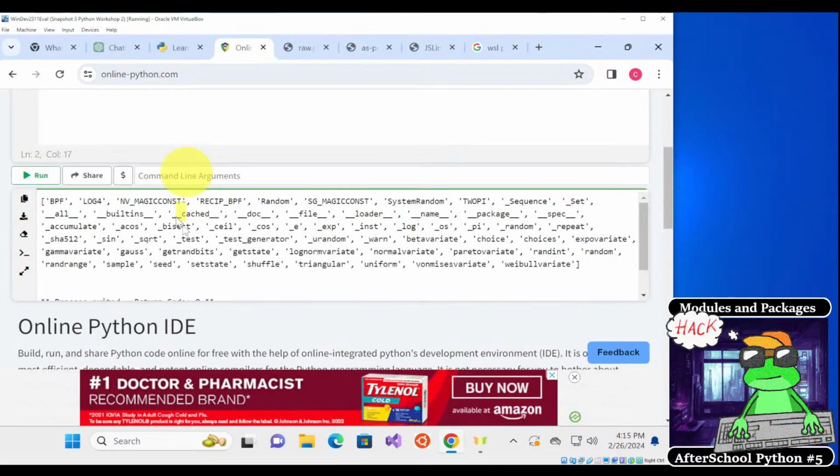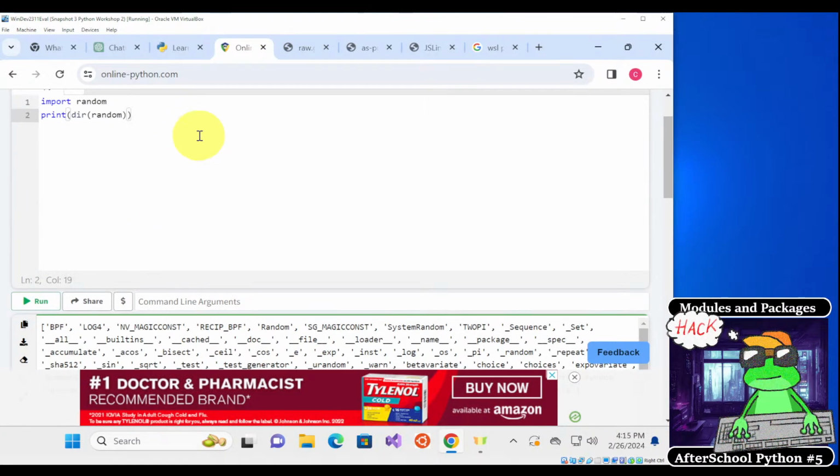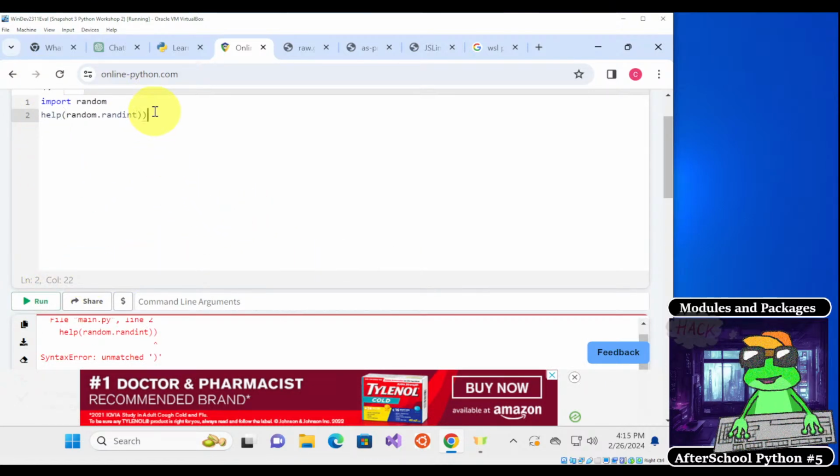So if we were to go to online Python again, and we were to use help, I don't think we need to use print in this case. So random.randint, then it would give us the help information for the randint function. Let's run that. It says unmatched. Oh okay, I forgot to delete an extra one of these parentheses. Okay, let's run that.